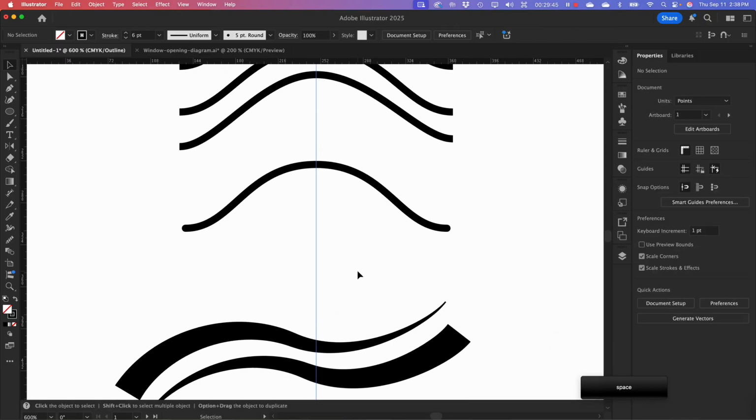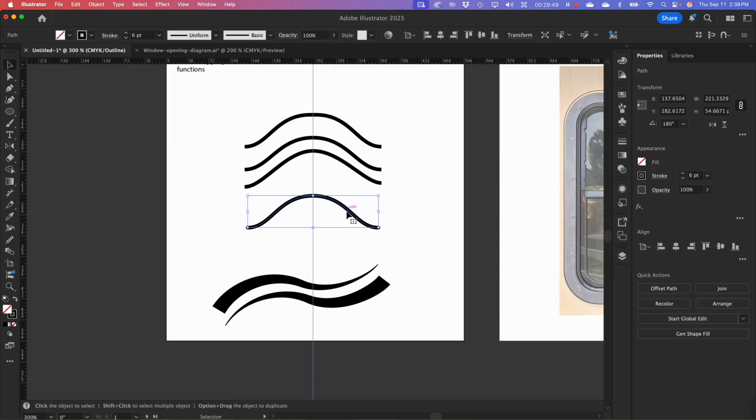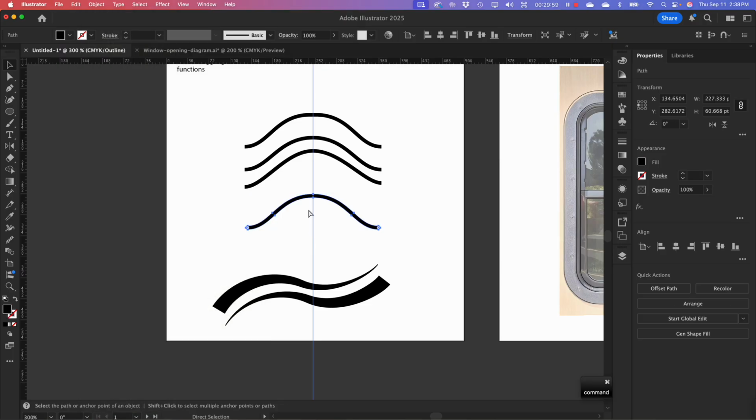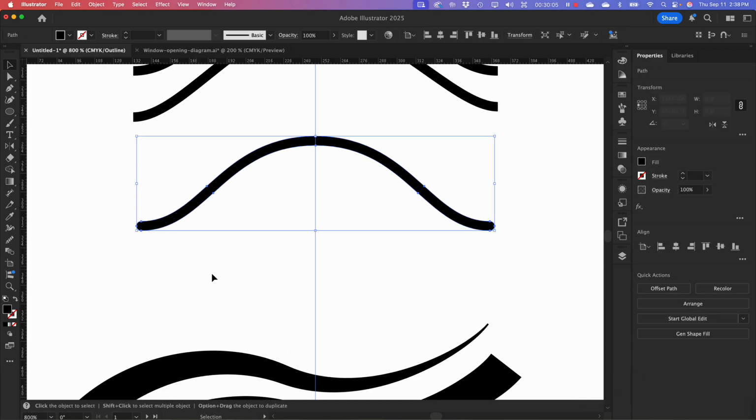So once I'm done creating the shape that I've got, again, I don't want to leave strokes on things, so I'll just go back to my path menu and outline that stroke so it's a shape. So these are all stroked paths. This one's now a shape, nice and even and consistent.